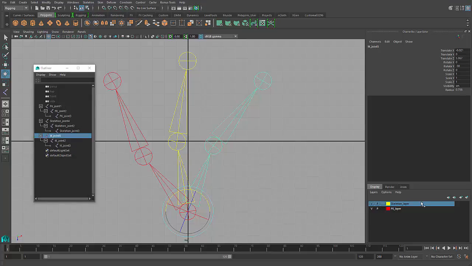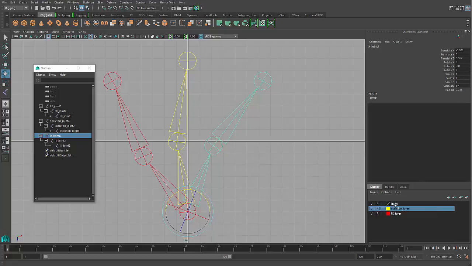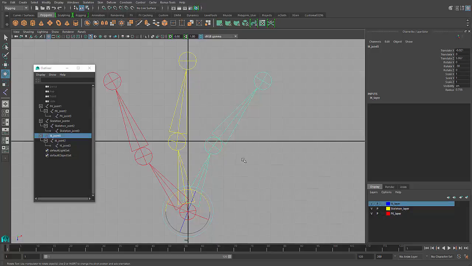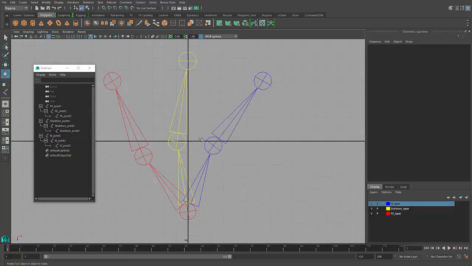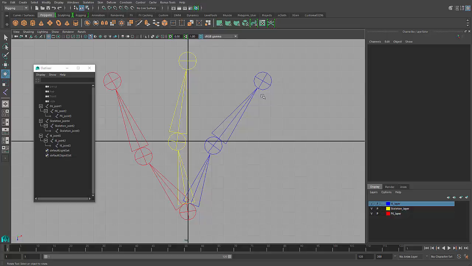These are now the IK. I in turn come up here to the layers, create layer from selected, double click, coloring this blue, and I should have a series of bones. They're all pretty much the same structure, only it's going to be red, yellow, blue: FK, skeleton, IK. So now what we have to do is make this into a proper IK skeleton.